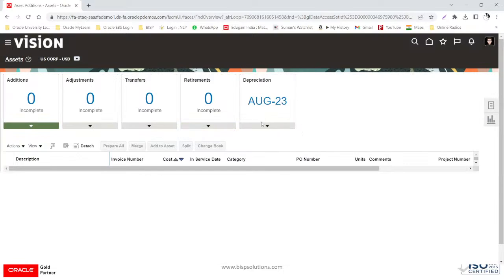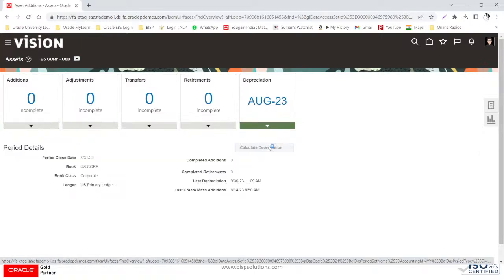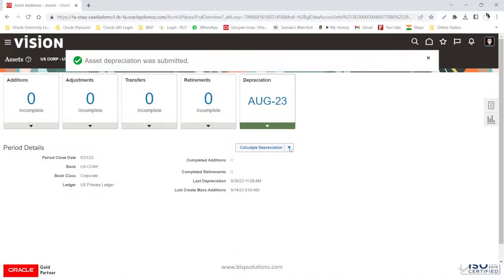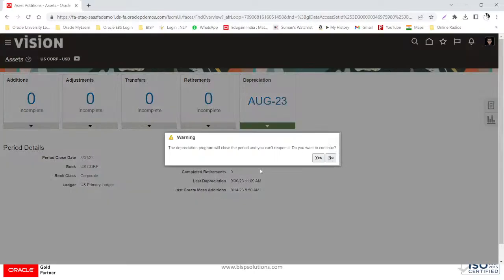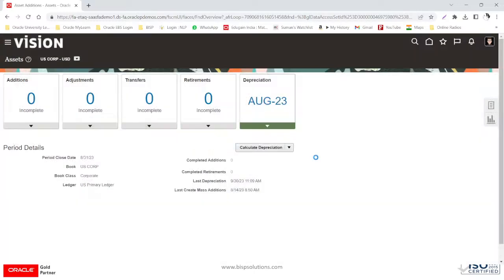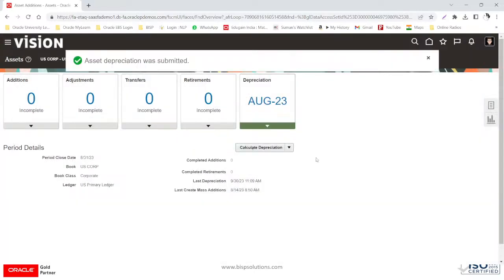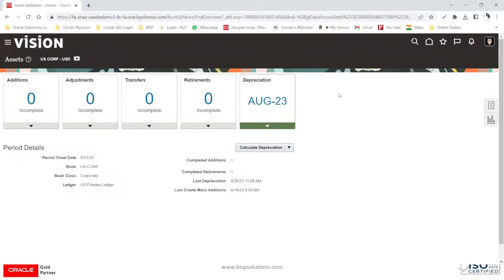You can see now the August period is open, and if I close this period also, calculate depreciation or calculate lease expenses, and I close the period also. There is no asset in August, so I close that particular period also. I can open this period also. So if I go out here, you can view.